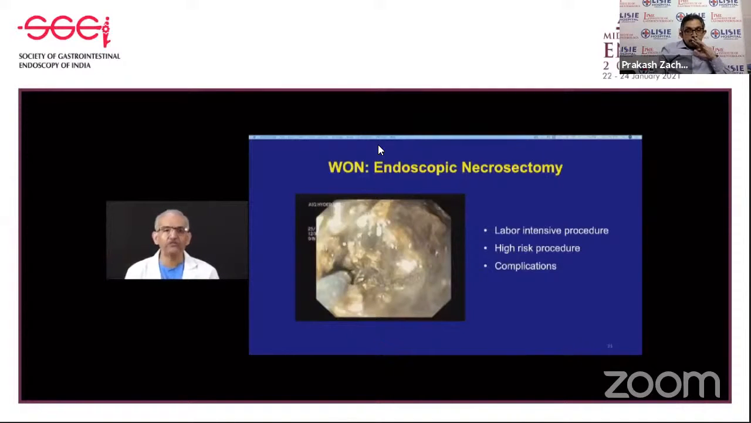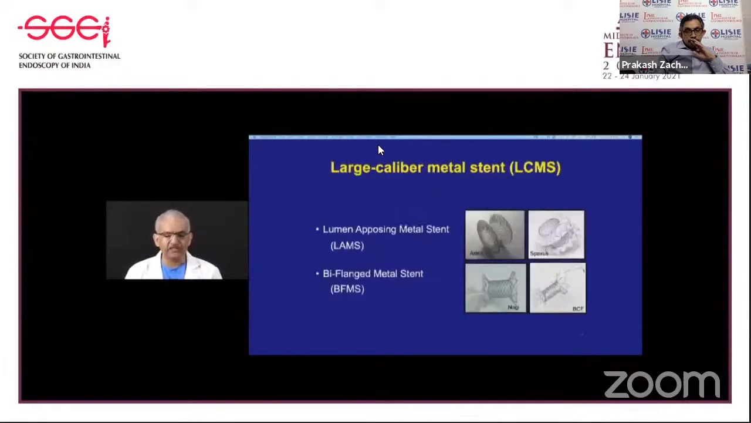In that case, we need to take out this dead tissue, which is a good culture ground for the bacteria to grow. And in endoscopic necrosectomy, we take the endoscope inside the cavity. It's a very labor intensive procedure, can take half an hour to 45 minutes or sometimes even an hour. They are high risk procedures, can have complications. And that's where the role of large caliber metal stents have come into picture.